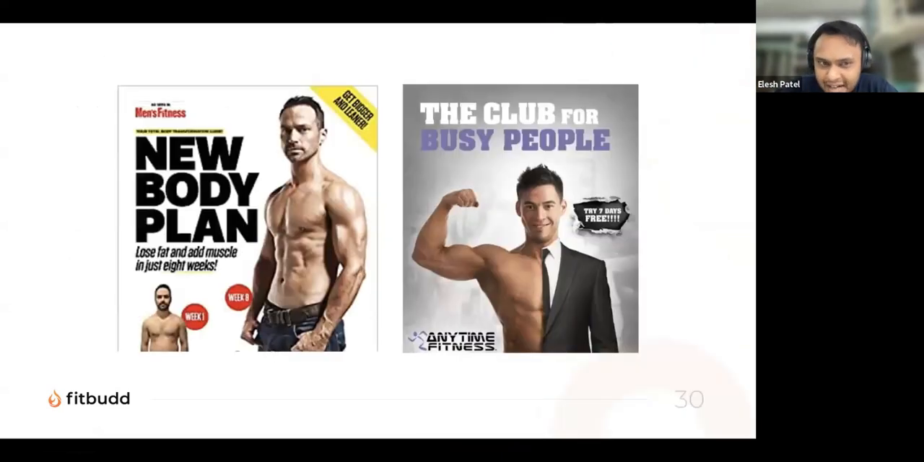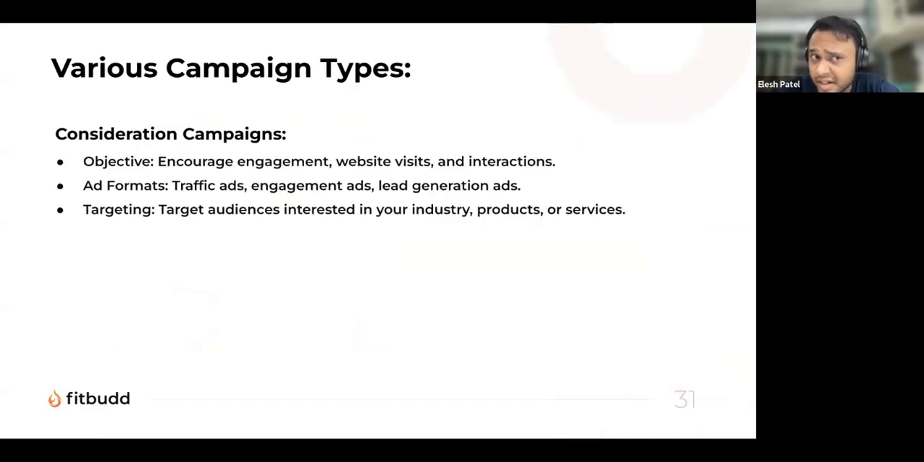Then these are some ads, I would say. So awareness can be related to something that you're promoting. It can be a new body plan. I did give an example of a new gym nearby or something like that. You can also grab attention of people by saying the club for busy people, saying that I know you're busy, but here we are busy making muscles or something like that. So grabbing attention over here, like get some time off, just try 7 days for free. So here one is giving you some information, the other one is trying to grab attention of busy people, I guess.